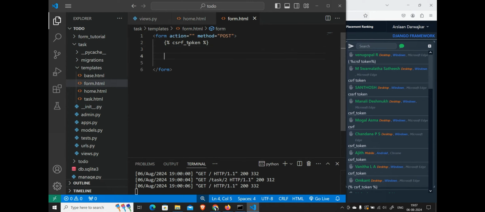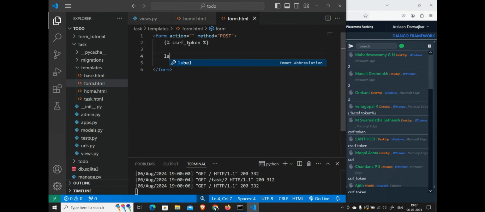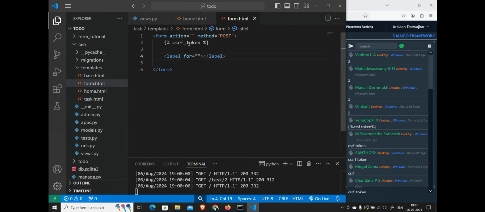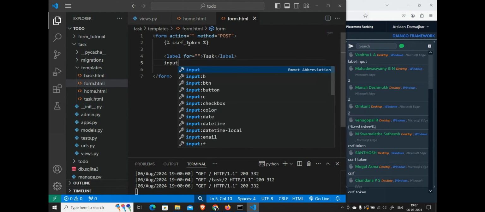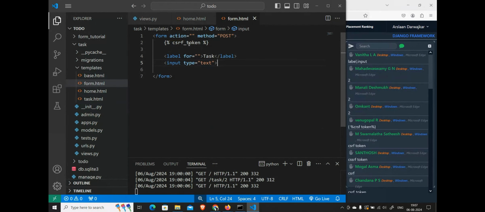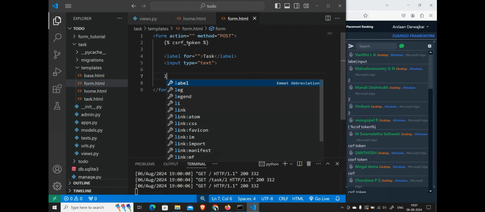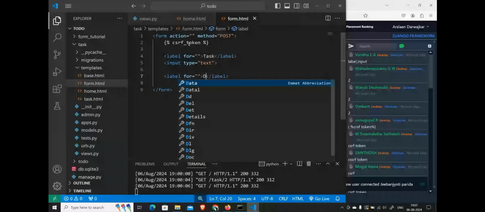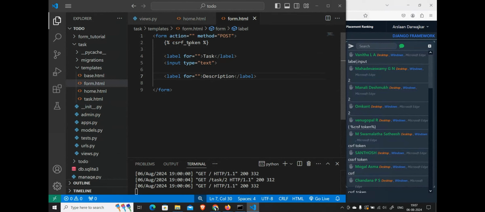Now here, how many fields do we want? We want 2 fields, correct? So I will create one label for, equal to, I'll say name of the task. It will say task. Task, and I will create an input field for it as text only. One more, we want a label for our description, correct? Description, and I will put input for desc. Type is text.